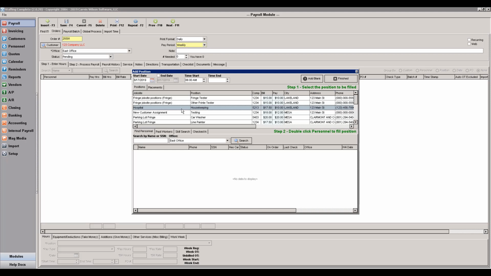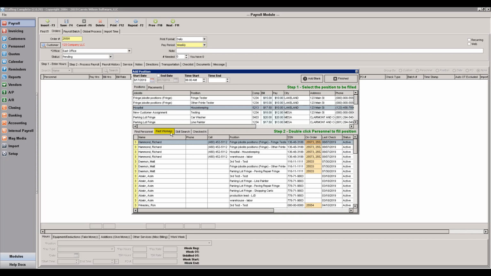There are 4 ways to find personnel to fill a position. The first way is by a general personnel search through the Find Personnel tab. Type a portion of the person's name or social security number in the search field, set the office, and click Search. The second way to find a personnel is through the Past Workers on the Past Workers tab.